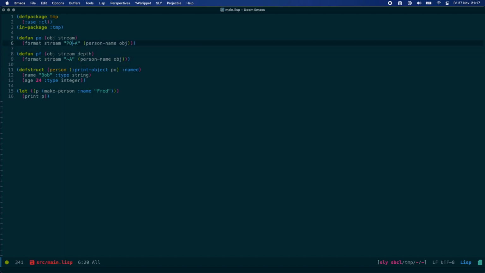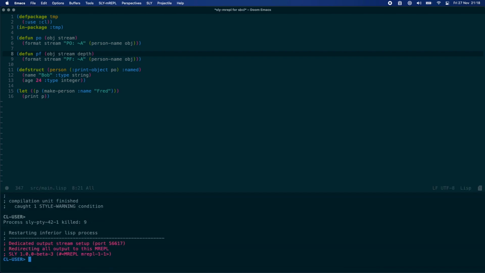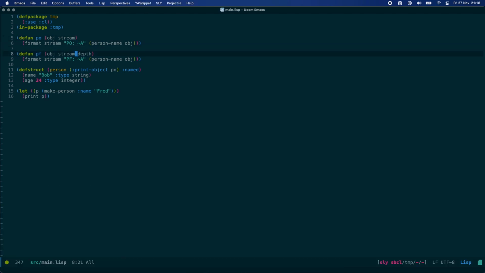We'll say, just for clarity, PO. So we've got our PO. We've got our PF there. But it makes no difference evaluating it because I have to restart the interpreter because I changed this, or will change this. And we can see that the print function instead has been called. Now I don't have a particularly nested structure here to demonstrate everything that's going on.